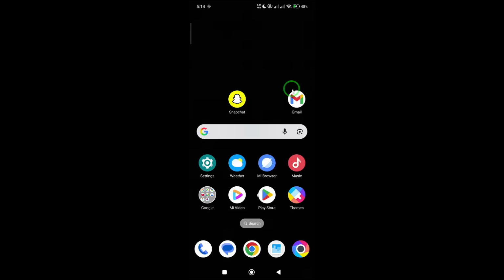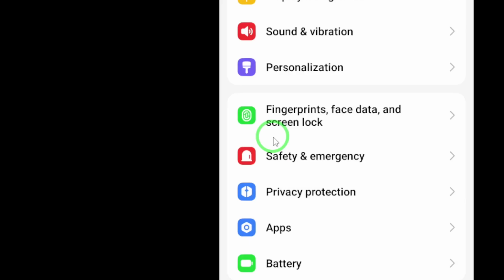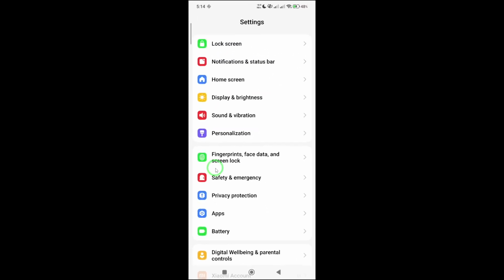First, grab your phone and open your settings. This is where all your device level controls are located, including how apps send notifications. Once you're in settings, scroll down and tap on apps. This section shows every app installed on your device.